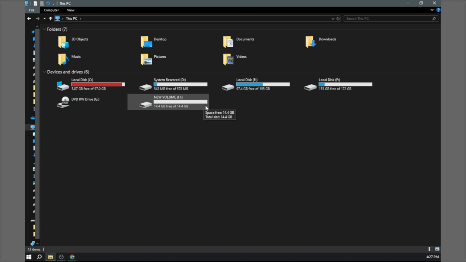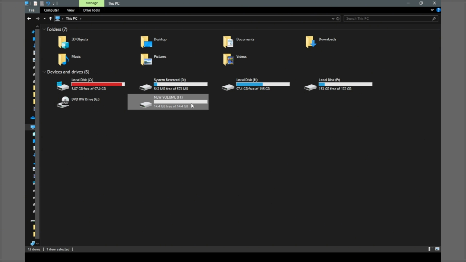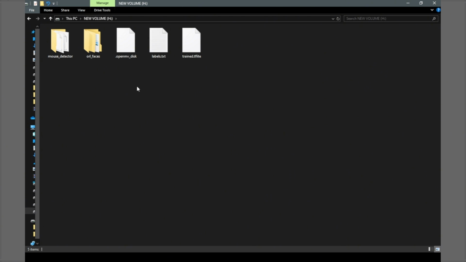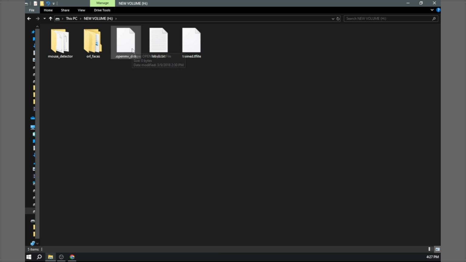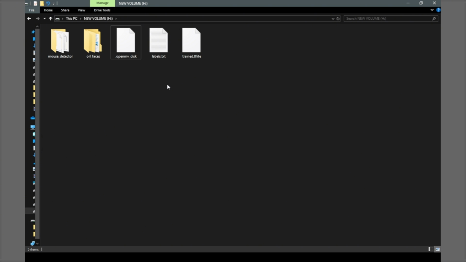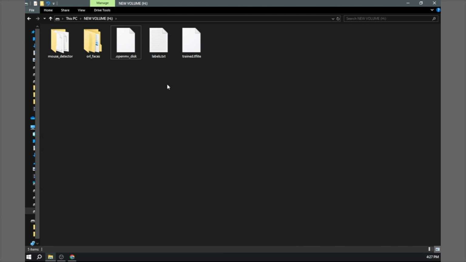And once you plug in the camera, a file named .openmv_disk should always appear inside the drive of OpenMV. No matter whether the OpenMV is with or without the SD card, this file should always appear. And if this file does not appear, there is a problem, or you plugged in the OpenMV Cam to your PC for the first time.